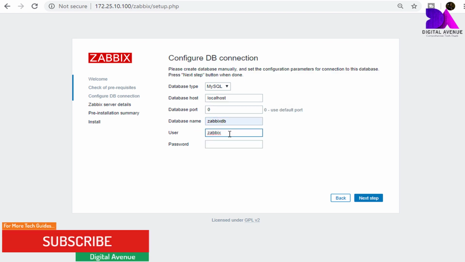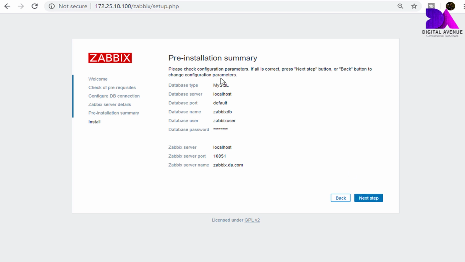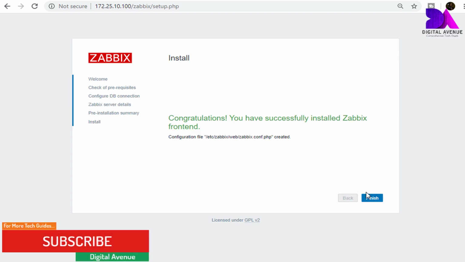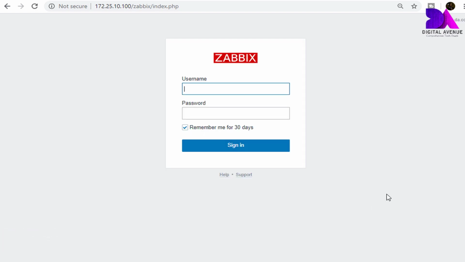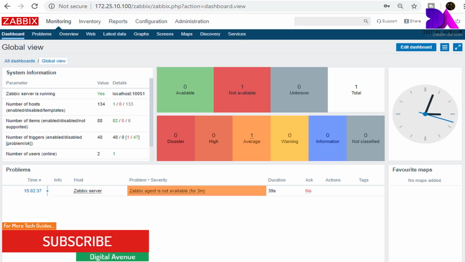Database name, Zabbix username, the password. And then provide a name. Okay, now we have completed our server configuration. Finish. In here, initially you need to use Admin as your username and zabbix is the default password. In here you can see the Zabbix server is running. Okay, now the Zabbix server configuration has been completed.